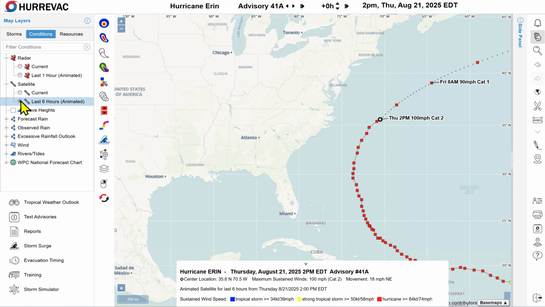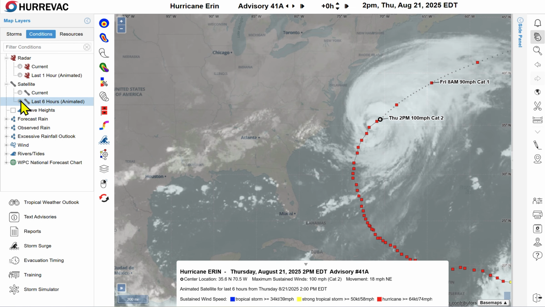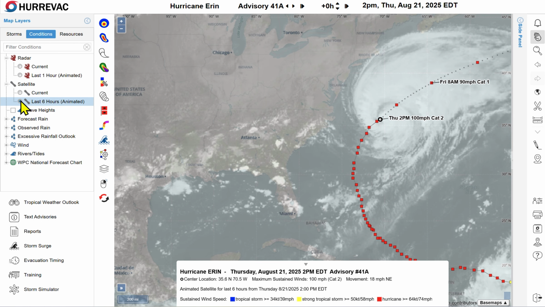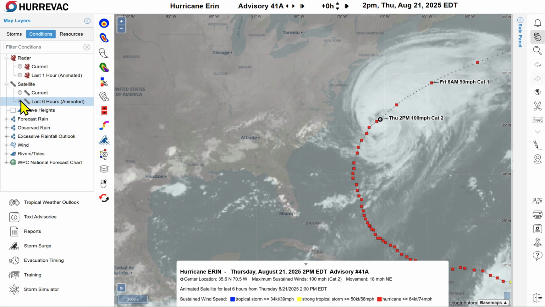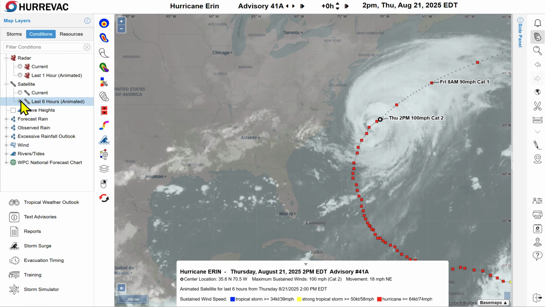The other option below current is an animation of the last 6 hours. And it may take a few seconds for all of those frames to load in. And once it's there, you see that that animation has several frames too.